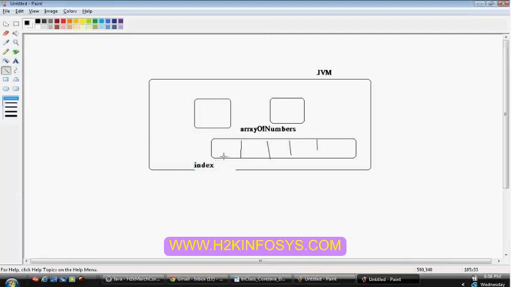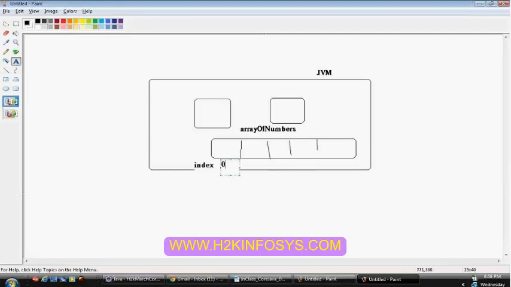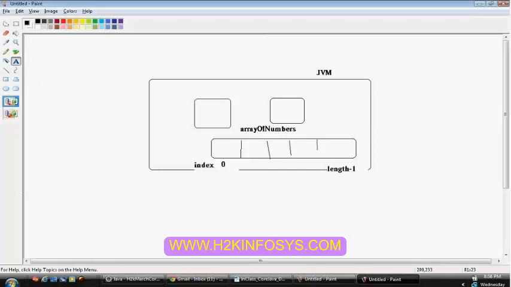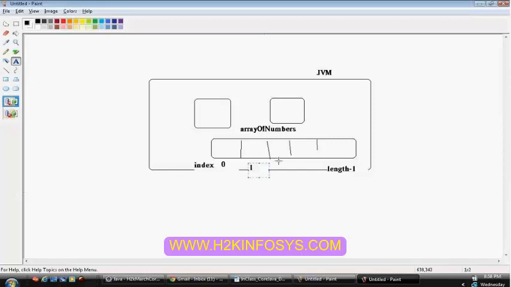Index represents the position of an element in the array. Index position starts at 0, but not at 1. Array index starts at 0 and ends at length minus 1. Length is nothing but what you have specified, currently I want 5 numbers. So what is your end index? It should be 5 minus 1, 4. So your array element access will be like 0, 1, 2, 3, and then 4.